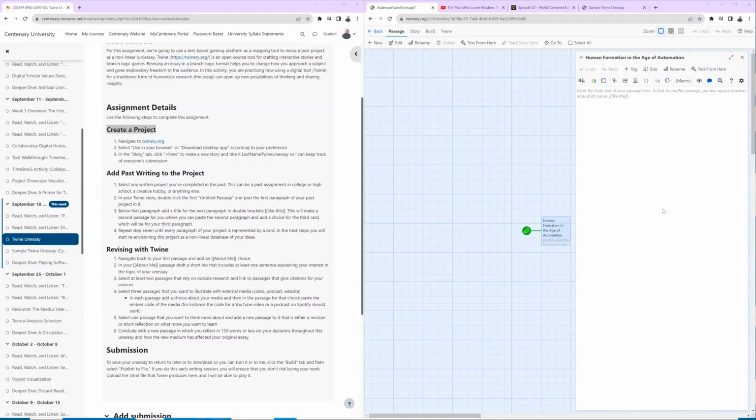Now, once I'm in this area, once I've created the Twine project, once I've added my first card and I have a blank space here, that's when we're going to start bringing in our previous writing. You're welcome to choose any sort of past writing assignment. And we're in this area of the project right now, adding past writing to the project.